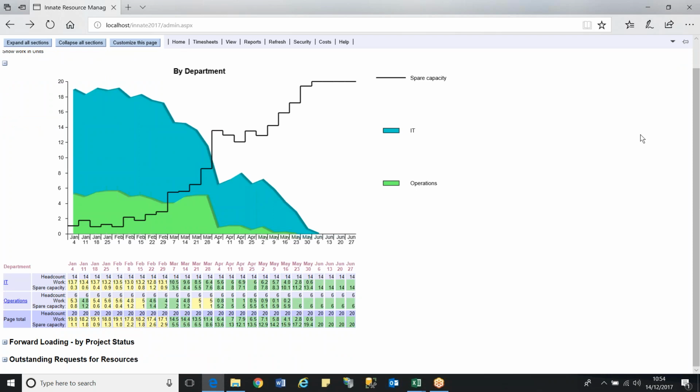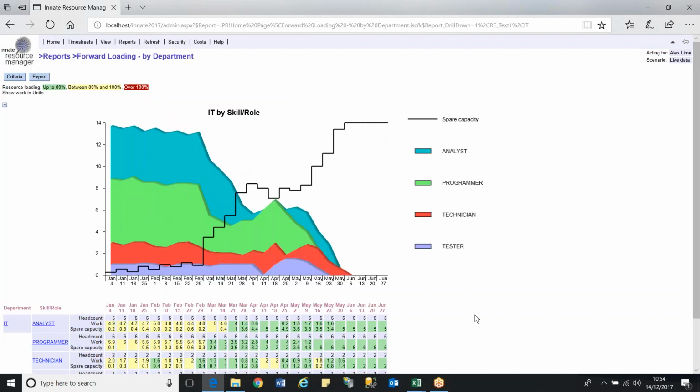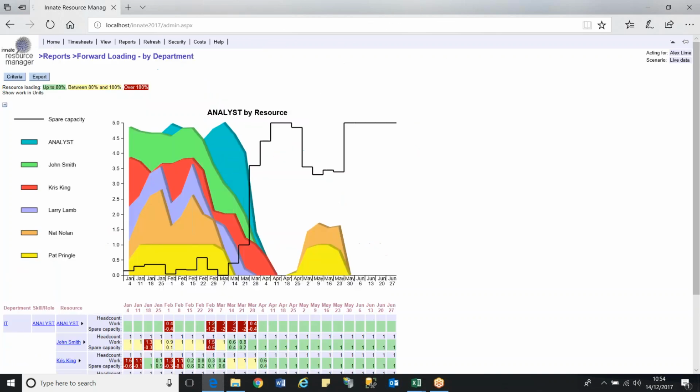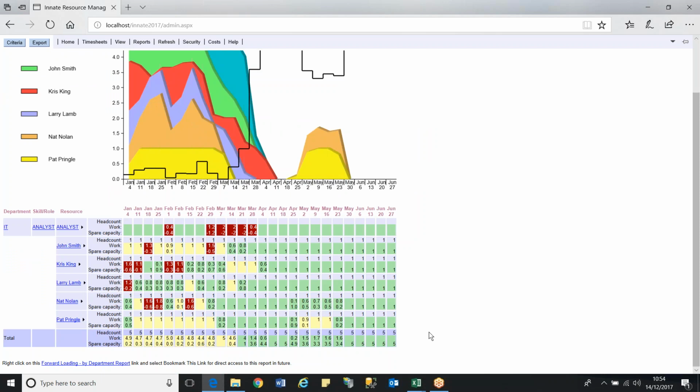In the table below, we're able to see for each department the headcount, the work, and the remaining capacity on a weekly basis. If I drill into that table, I can see the teams within the department and right down to the individuals within those teams.